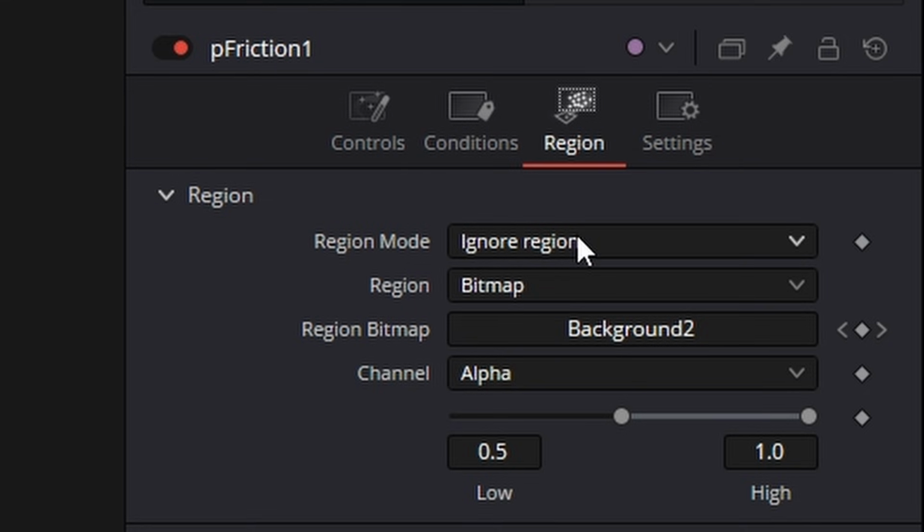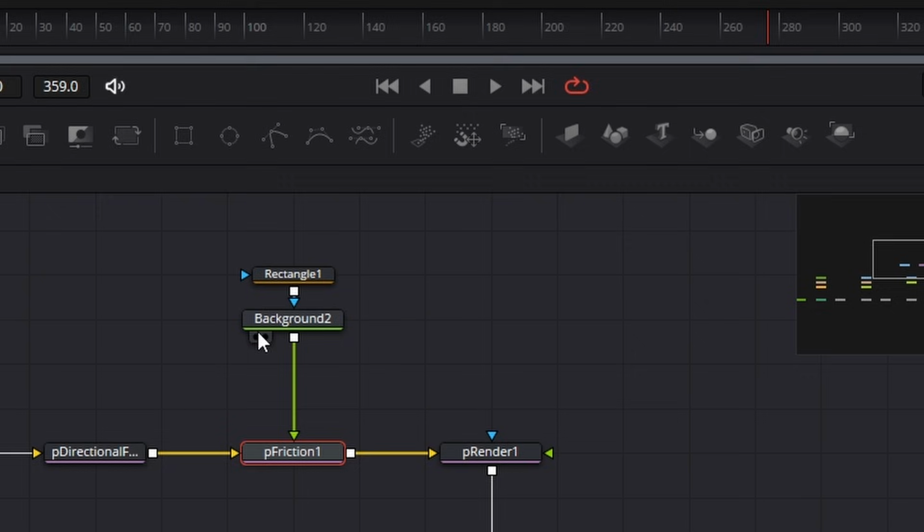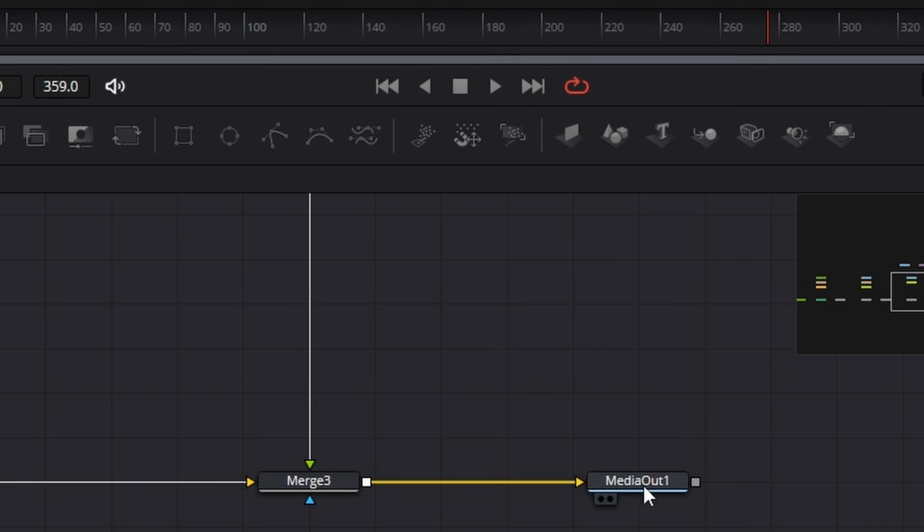So where is it? So see here where it says region mode, we need to change that to when inside region. And what that means is, if I put that background in the window, anytime the particles hit the white here, they'll actually slow down. So let's set that up.